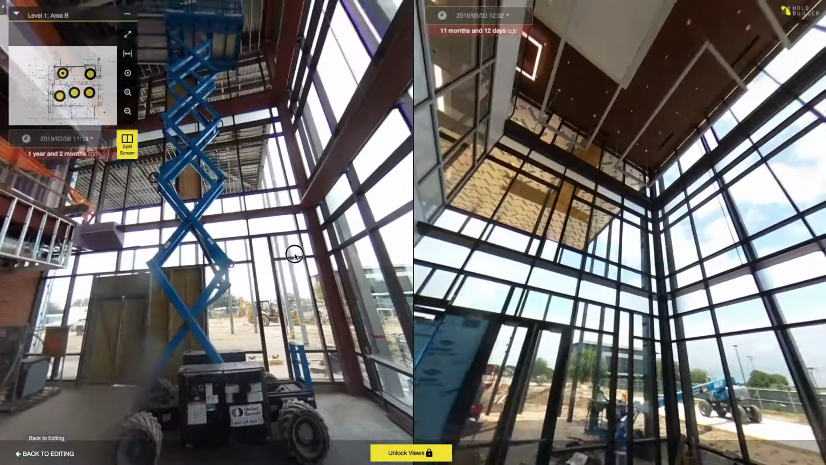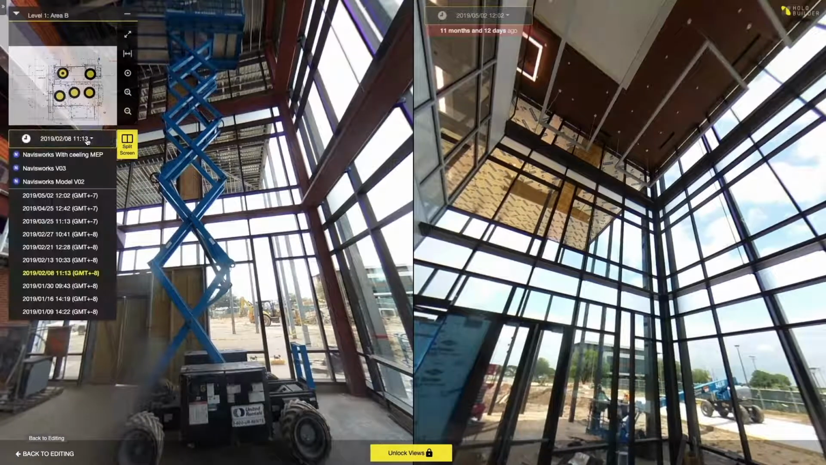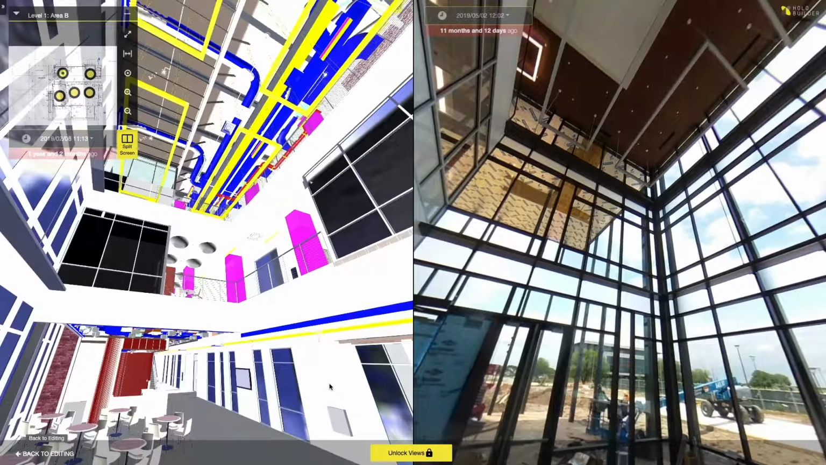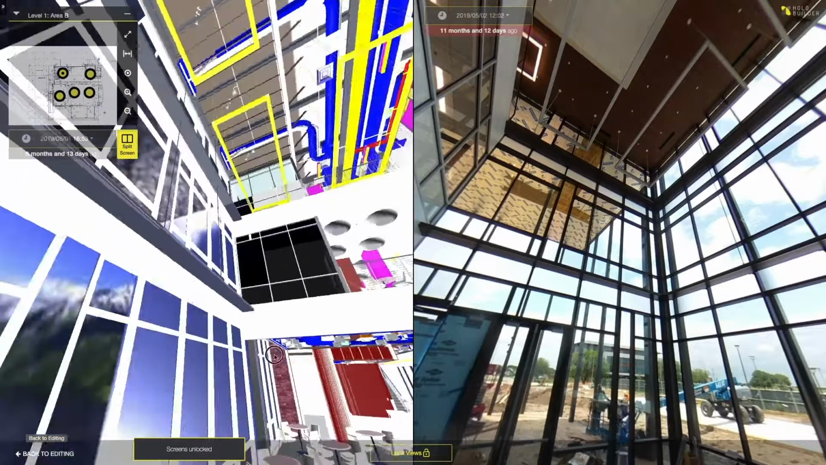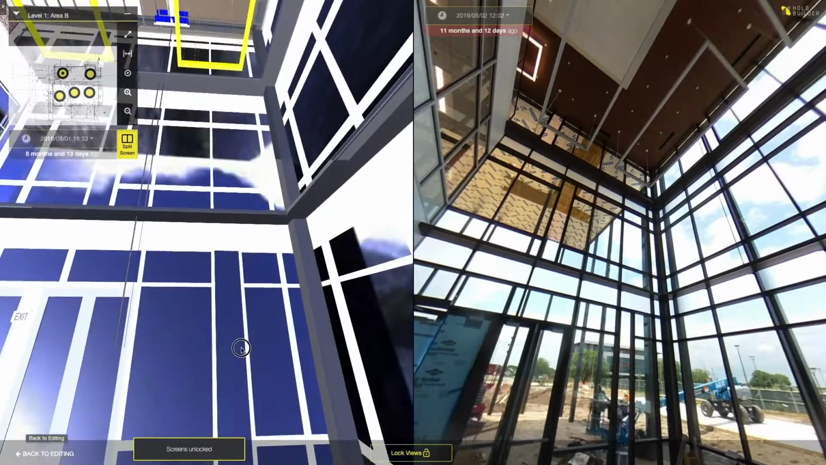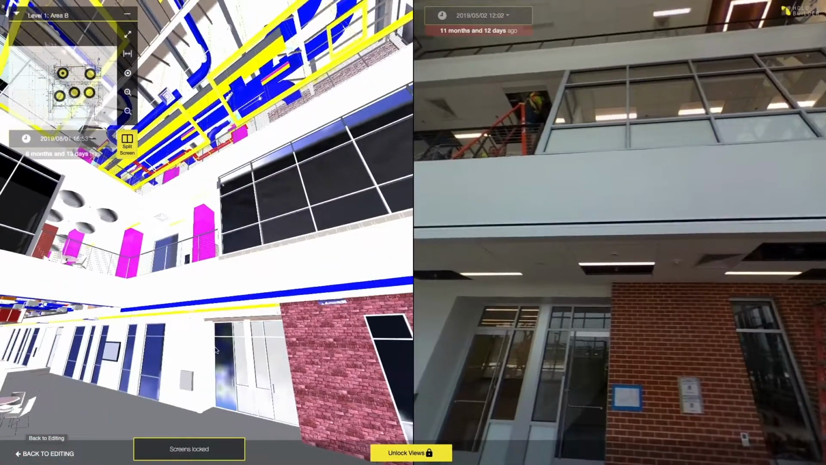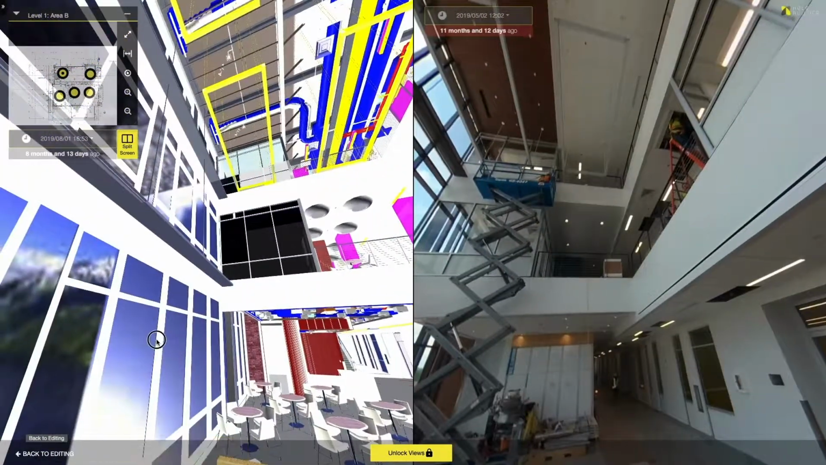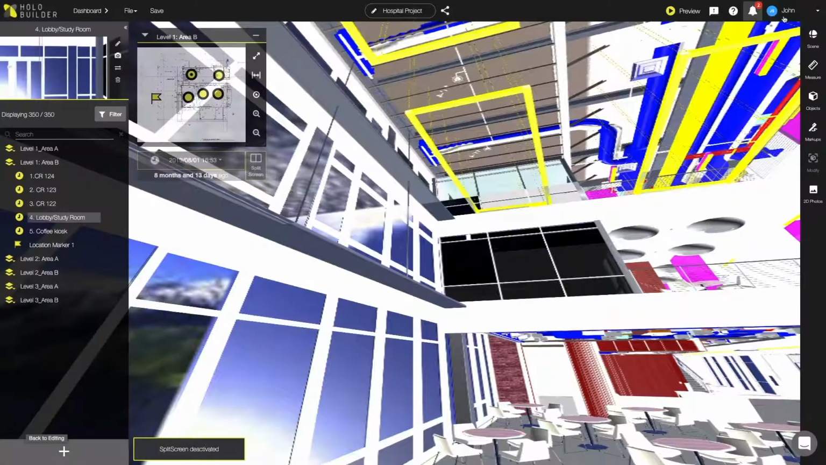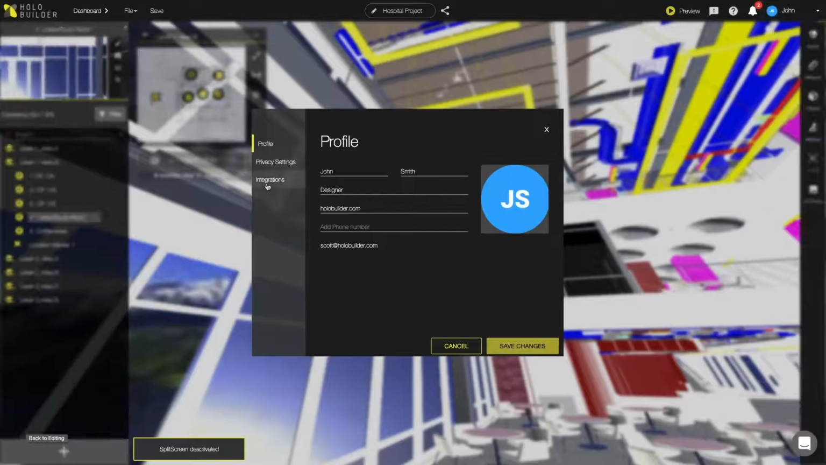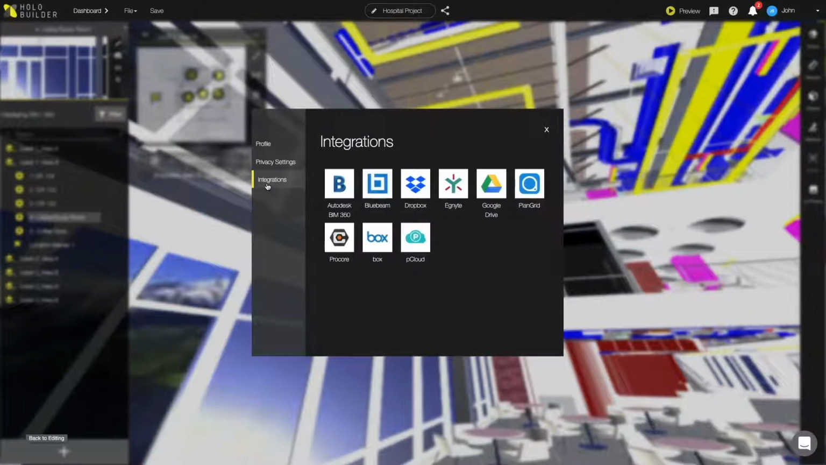You can also compare the digital world to the real world by using our Navisworks and Revit plugins. Upload your 360-degree views of your coordination models and compare them side by side to your 360-degree reality captures. HoloBuilder also offers integrations with other industry-leading software like BIM 360, Procore, PlanGrid, and many others.